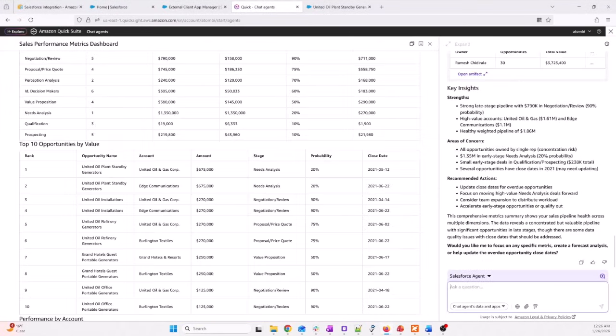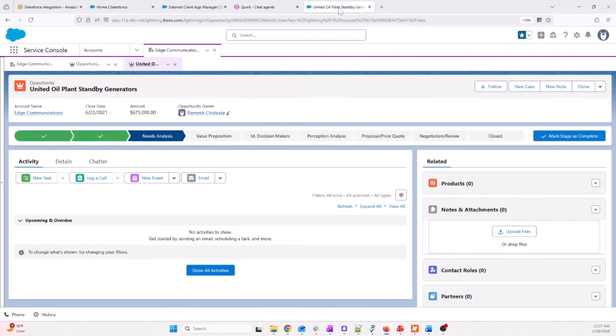The action connector is not limited to just reporting. The chat agent can also take actions. Let's now give a query to update the opportunity stage for a specific opportunity of an account. Before giving this prompt, let's review the current status of this opportunity in Salesforce.